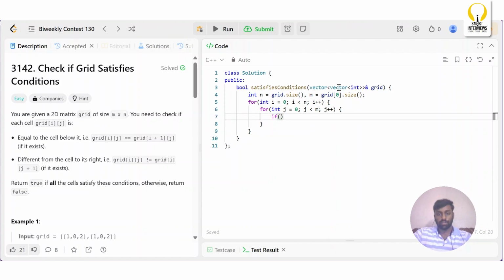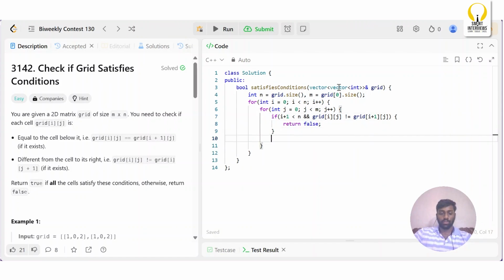Now firstly, if my next row exists, that is if my i plus 1 is less than n and my grid of i of j, that is the current element, is not equal to the next row element, then what do? I simply return false.